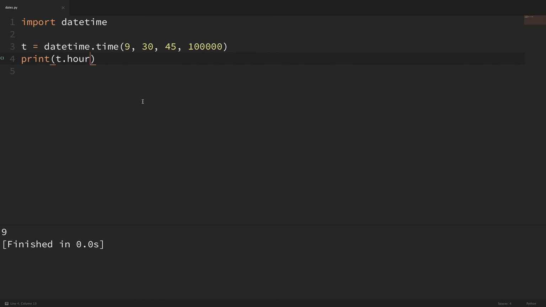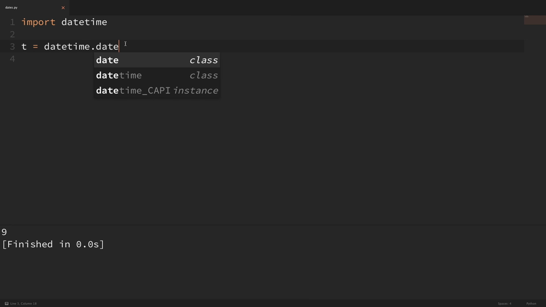To be honest, I hardly ever use datetime.time because most of the time when I need the time of day, I also need the date. And that's where datetime.datetime comes in. What we had here is datetime.date, and that gave us the year, month, and day without the hours, minutes, seconds, and microseconds. And then we had datetime.time, and that gave us the hours, minutes, seconds, and microseconds without the year, month, and the day.